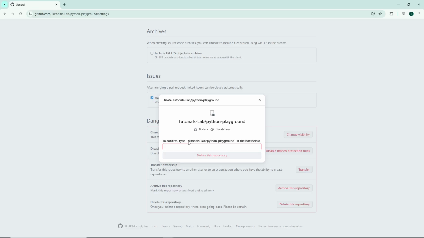Now comes a crucial verification step. You'll need to either copy or manually type the exact name of your repository into the text field provided. This is a safety measure to prevent accidental deletions. Once you've entered the repository name correctly, click the Delete this repository button.